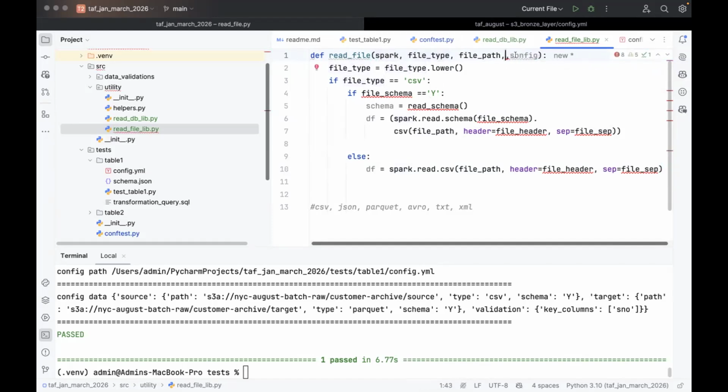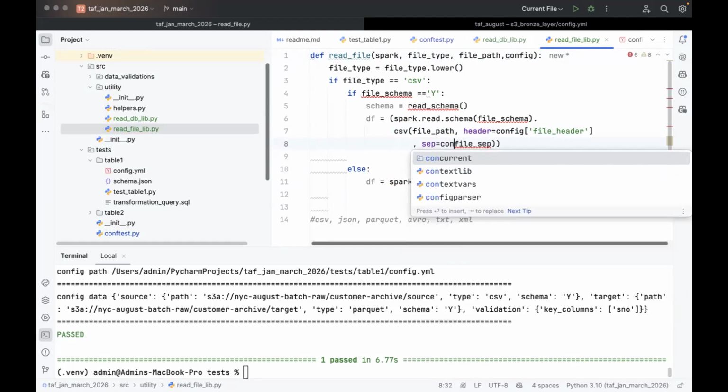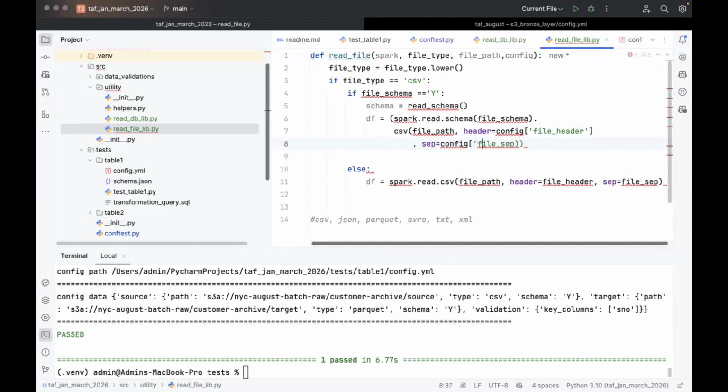Okay. So when we are passing config, from the config you can pass your validation, like your config data. So now what I'll do, file schema is fine. So here I'll use config of file header. Config of file header. Guys, there are a lot of chances you might get confused. If you have any question, ask me. Okay, I'll explain. Config of file separator. Done. Okay. If provided, that's fine. If not provided, then it will take care automatically.